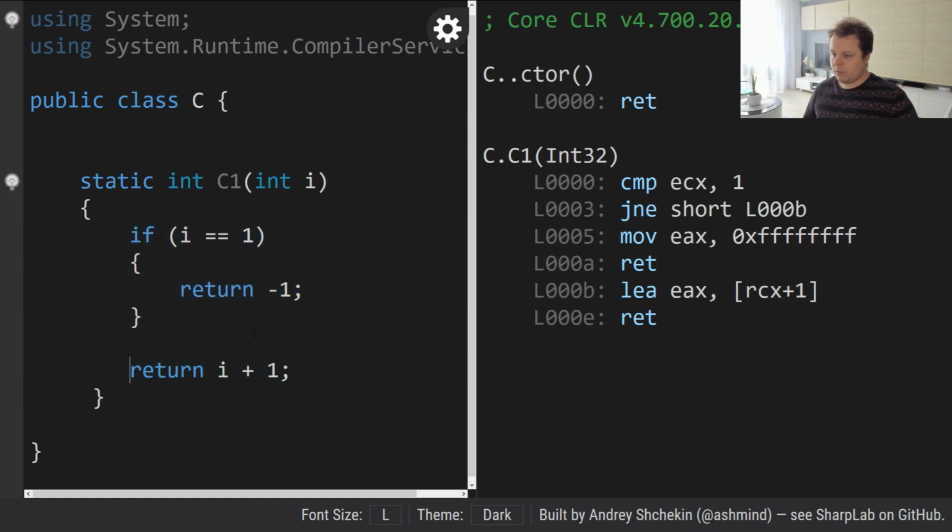So you might imagine that this is not going to be called very frequently, but this is going to be our super duper happy path. So this path probably is the thing that we want to optimize for. So let's see what JIT generated for this case. We're going to compare our I to 1, and if this is not equal to 1, then we're going to jump, and then we're going to return I plus 1. Otherwise, we're going to return -1.